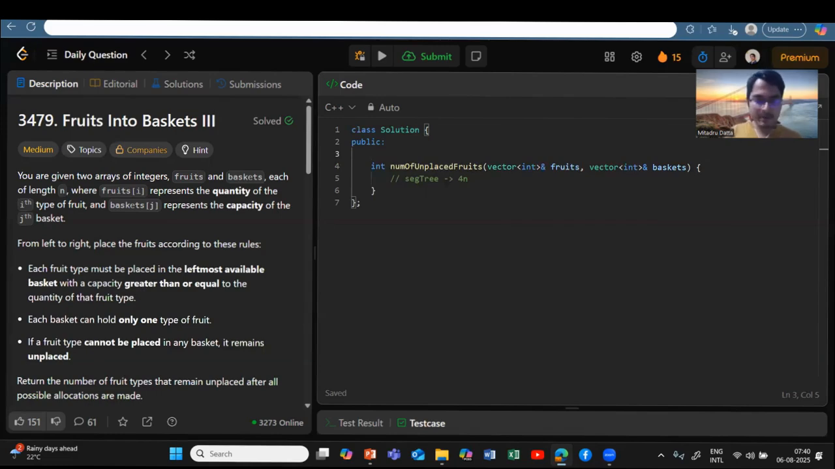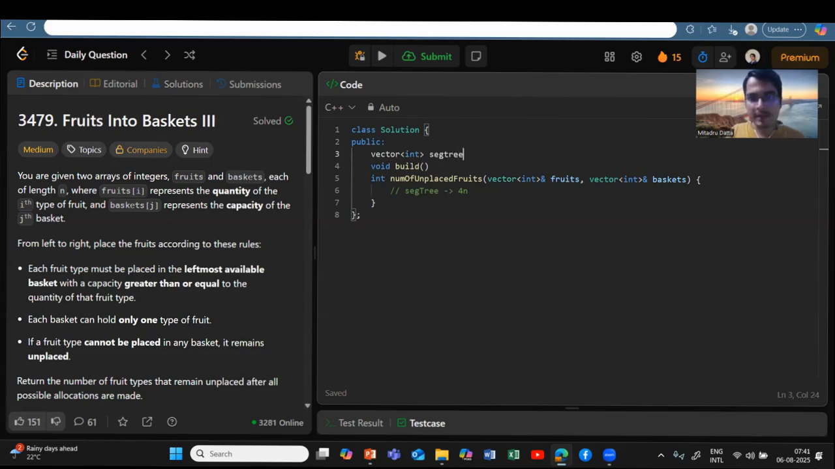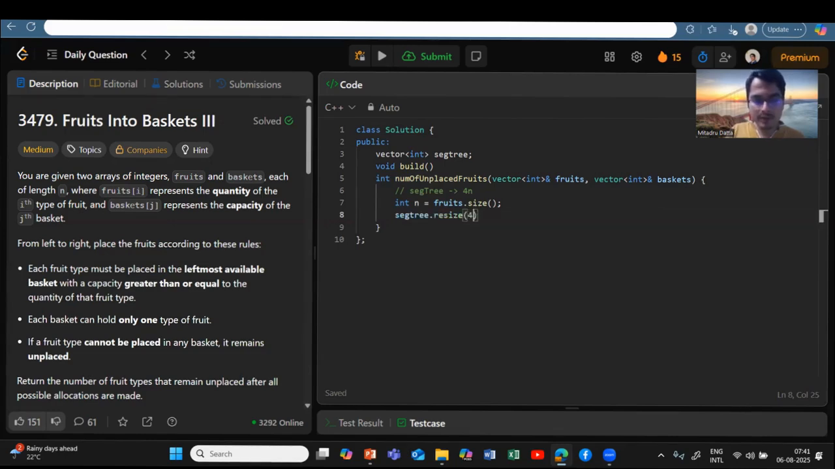I try to explain here in a very simple manner. So I will write a void function which will build the segment tree. What are the values it will take? At first, I will definitely have a segment tree array vector. I find what is n, and I will just resize it: resize 4 into n minus 1. And I will build the segment tree, which I just told you.